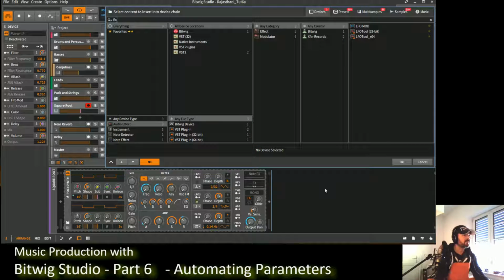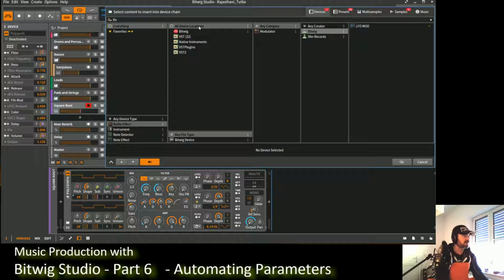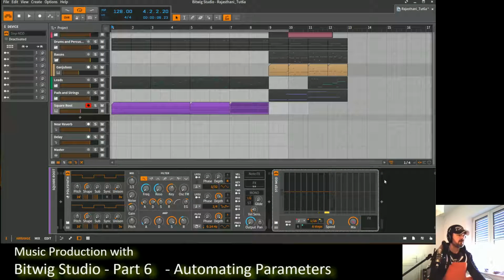So I need an LFO, and sorry, not the LFO, the step modulator. Okay, here it is. And now you can see we have a number of bars in here that in this case indicate, I think, eighth notes, but I want to have this prolonged into 16th notes now with 16 steps. So this is actually a whole bar now.